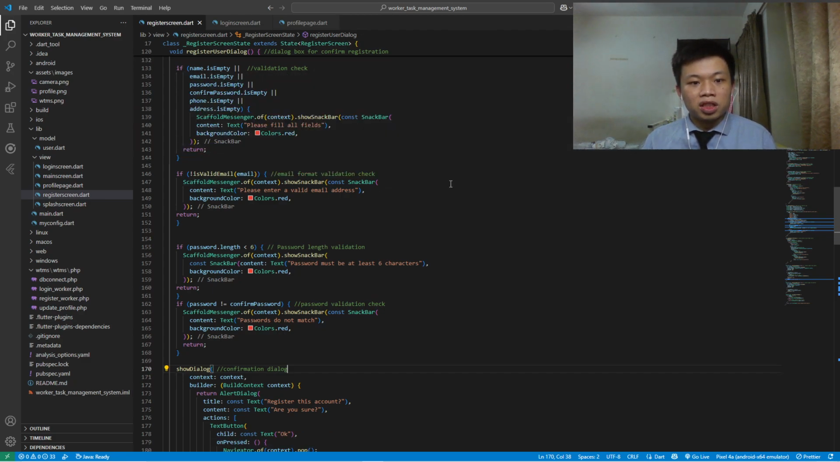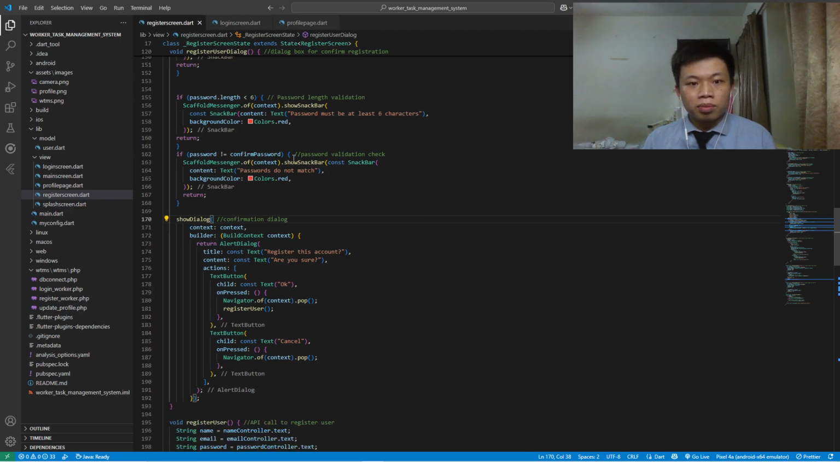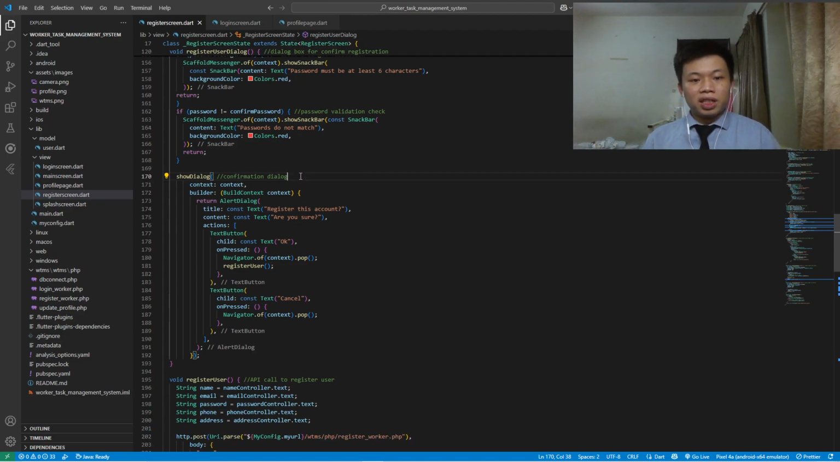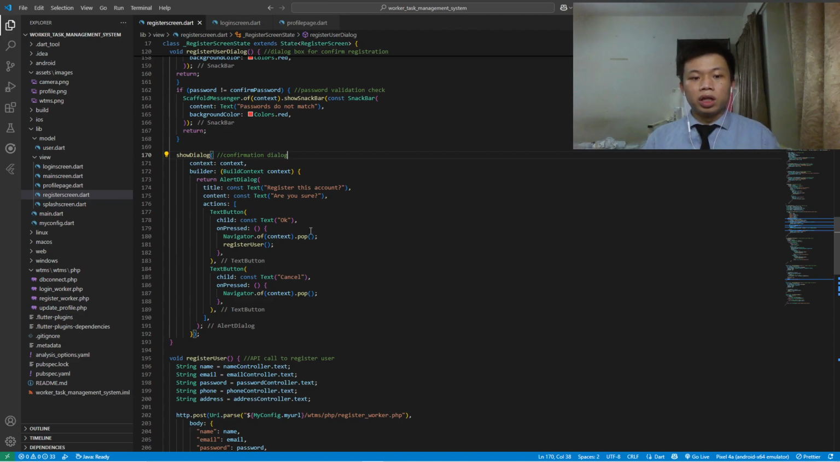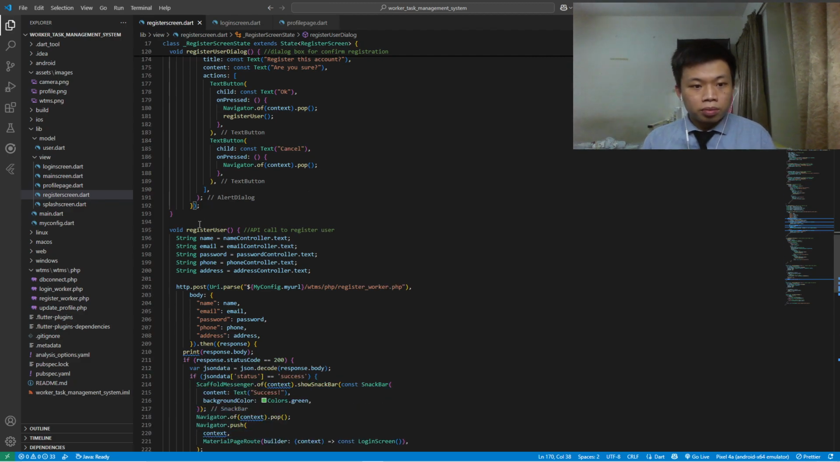So if the format is invalid for email, it will say please enter a valid email address. If the password length is shorter than 6, it will say password must be at least 6 characters. And if the password is different for password and re-enter password, it will say passwords do not match. And then the confirmation dialog will ask if you are sure, and if you click OK, you are a registered user. If you click cancel, it will cancel.